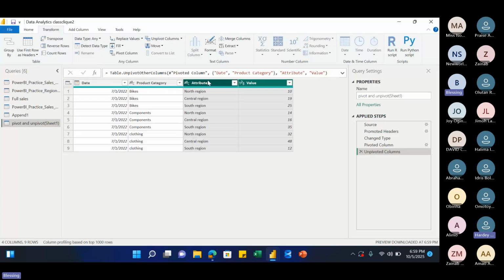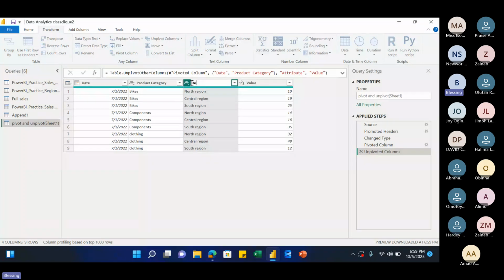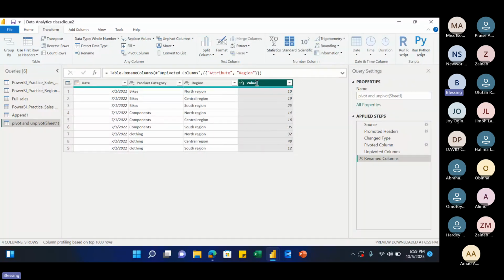Good. I'm going to change this now from attributes to regions. So what I did was just change it from what it was. It was having everything as the header before. So I brought them back to be in a single column, to be on the rows, and I have another column for all the quantities sold.